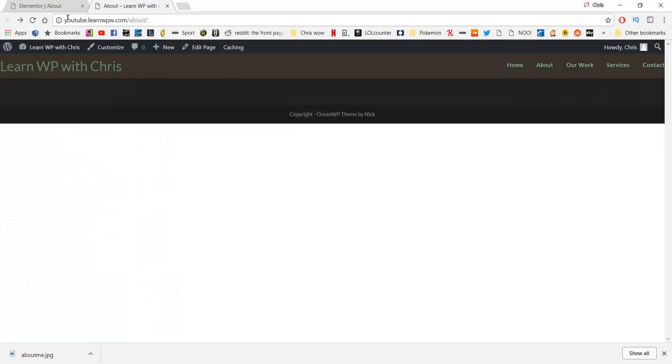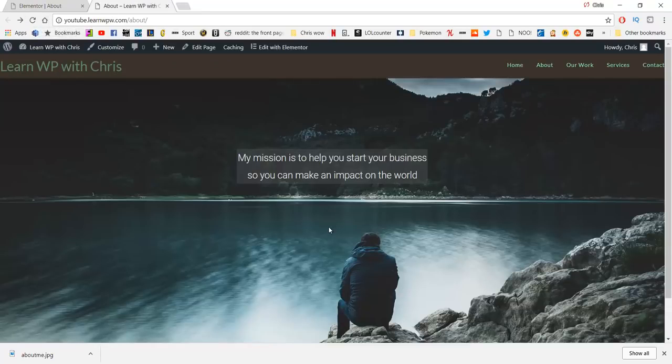And if you go back to your about page and give it a refresh, you can see that it's looking fantastic now. We've got a massive image and our mission statement. So as you can see, our about page is coming in lovely.